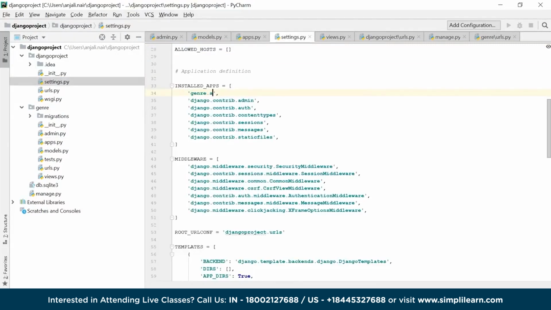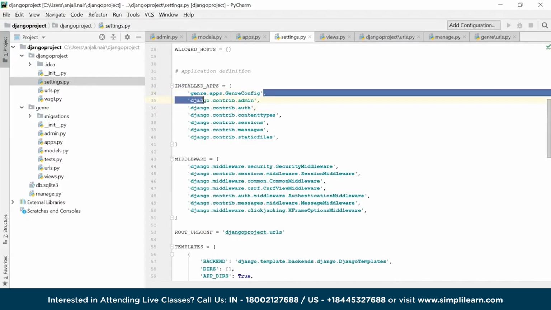So genre.apps.genreconfig. So now when you run your server, Django will check the list of installed apps and will be able to access the database associated with our newly created app too. But there's more to it than that. Remember how previously we made migrations so we can link our database with the source code? Now we got to make those migrations again, because now we created new models.